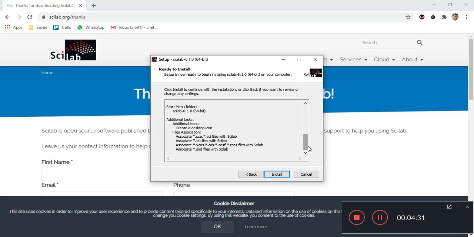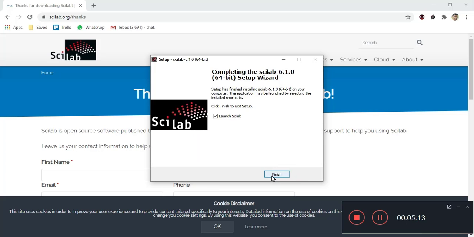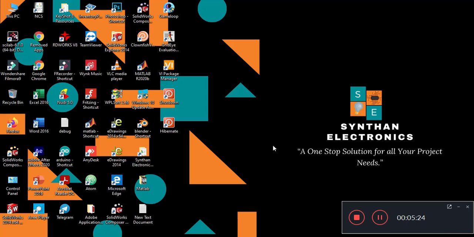Once you click on the next button, it will show extracting files, and once extraction is complete, it will show that the setup is complete. You can uncheck or check the launch Scilab option, and then click on finish. Once you press the finish button, Scilab will be launched automatically, so we'll wait for the launch to finish.